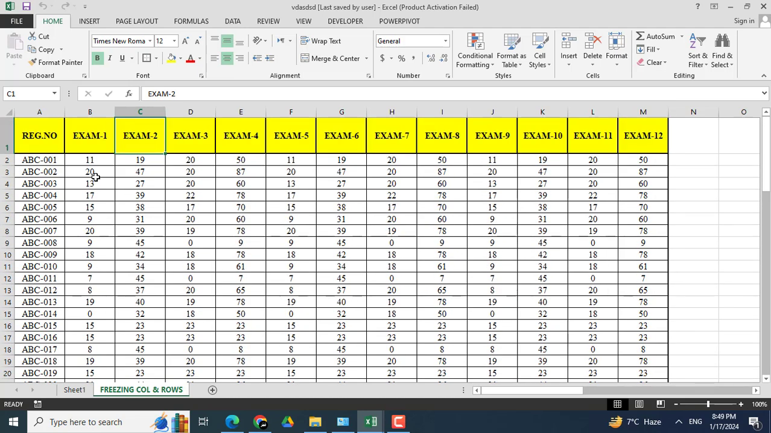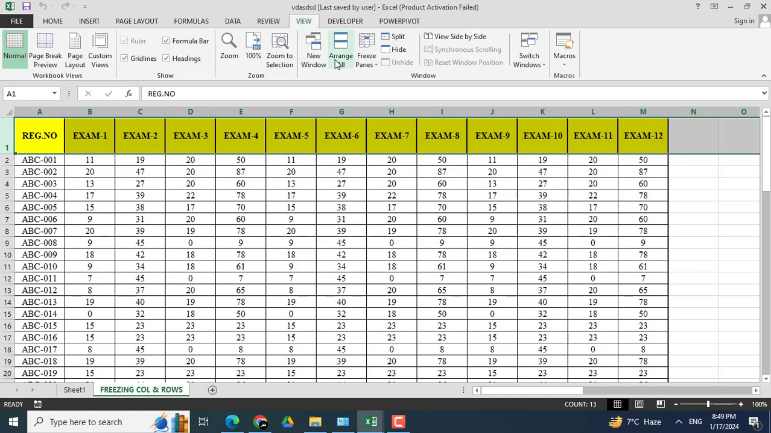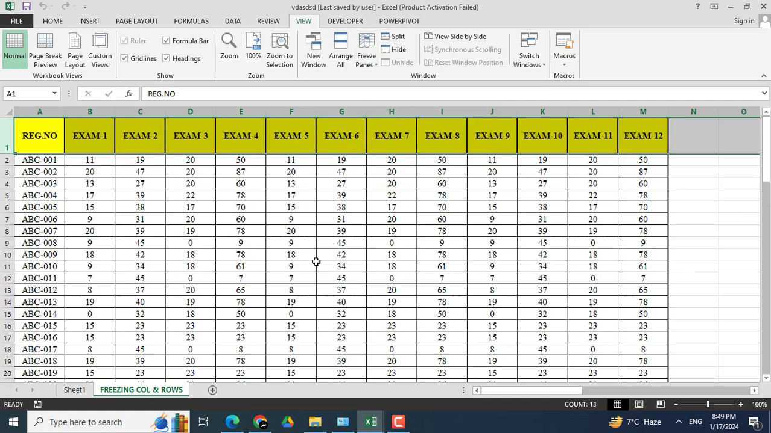For this task I have to select the row and come towards the View option. Here in the View option you can see Freeze Panes. Clicking Freeze Panes, there are three options. The first one is Freeze Panes, the other one is Freeze Top Row, and the third one is Freeze First Column. So I want to keep the first row, the top row, frozen. Now I have frozen the row.